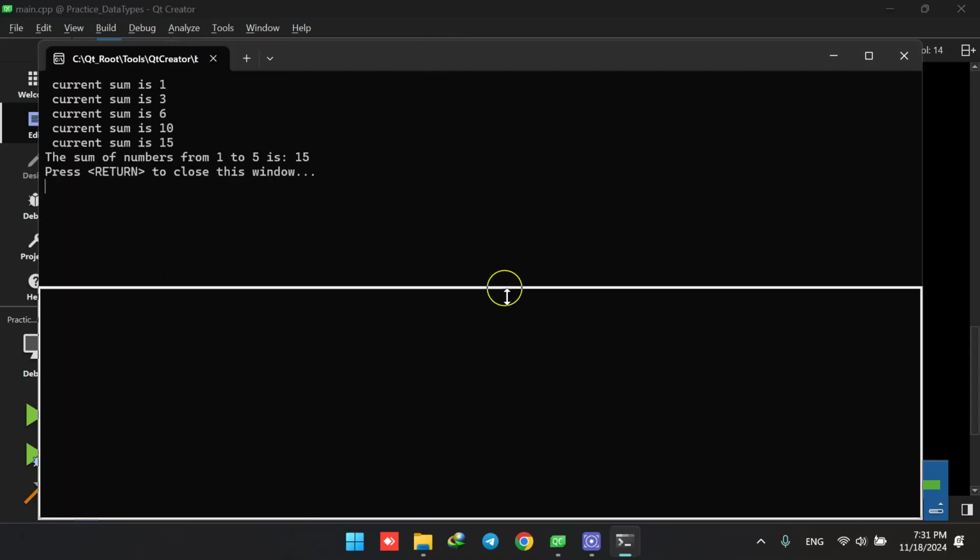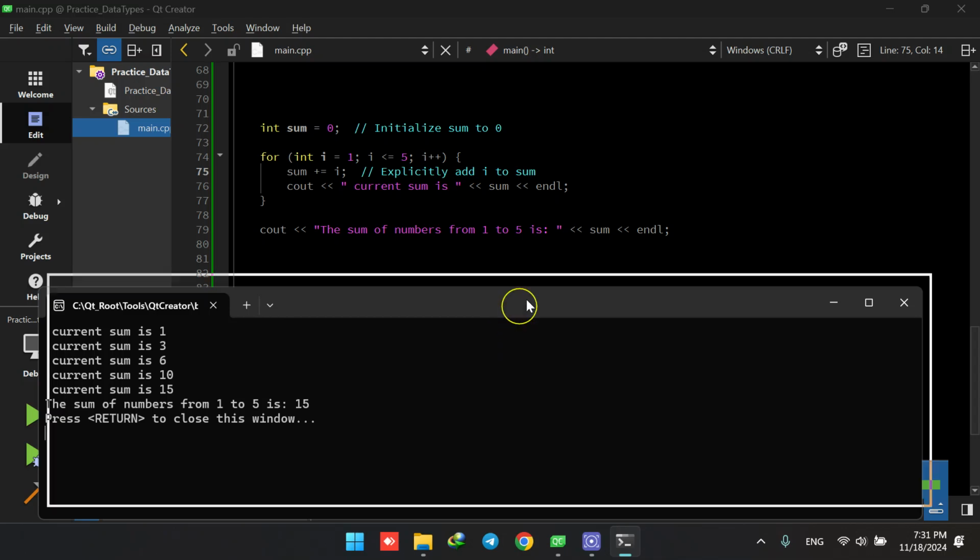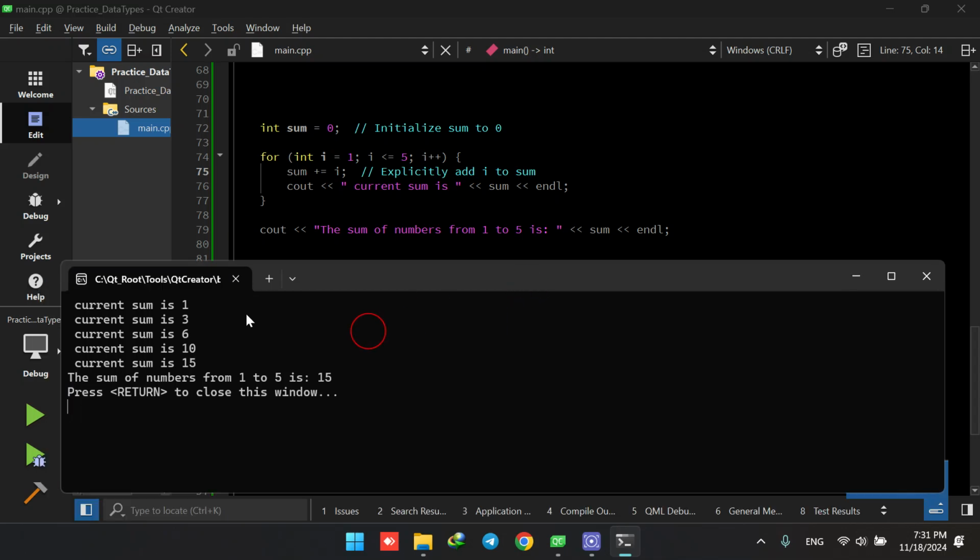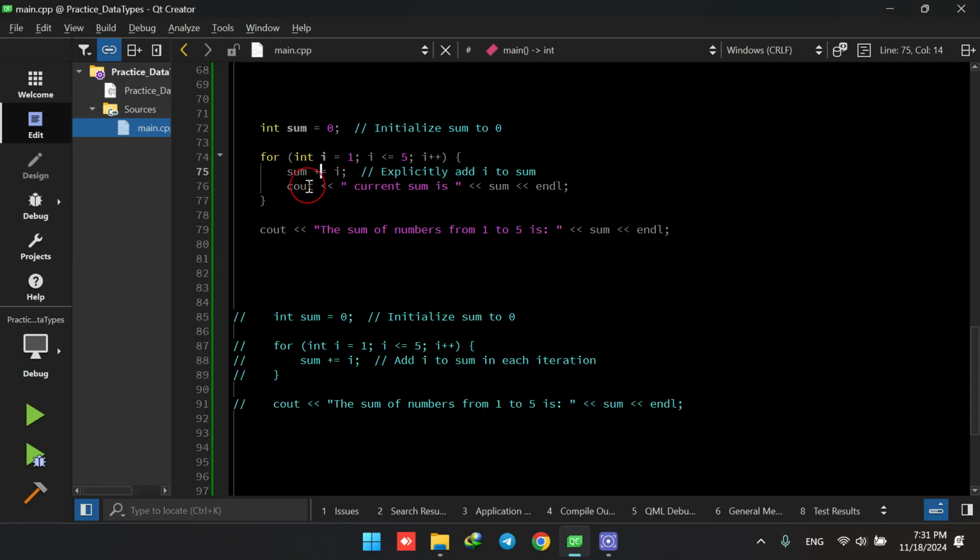Yes, so as you see, the results are the same. It's only a matter of how you would like to code. Usually advanced programmers use this method because it's more concise. So if you see something like this, it means that sum equals sum plus i, but it is a more concise way of writing it.